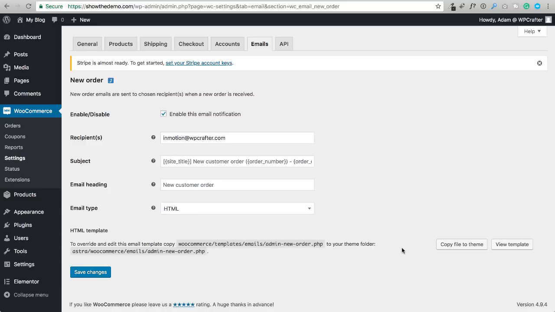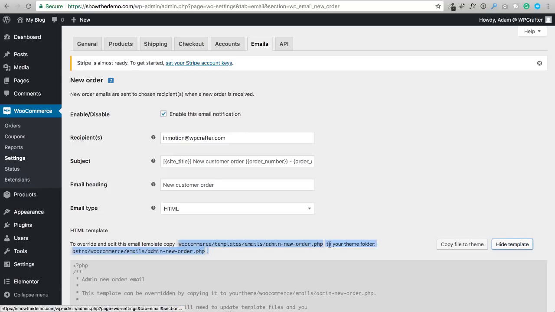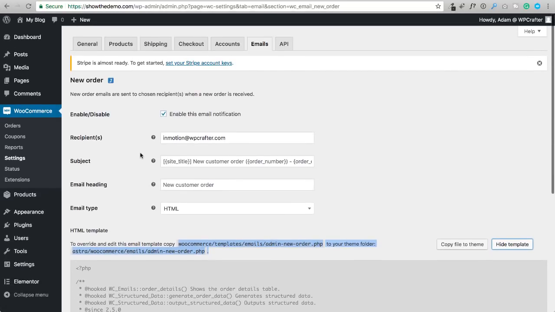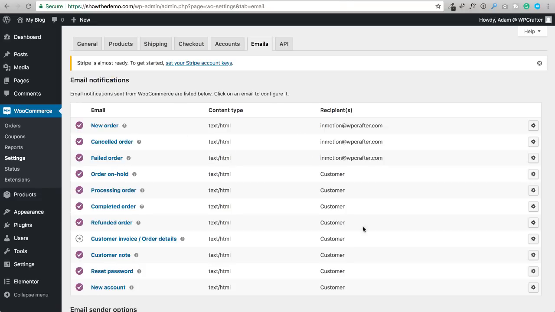And there is like a template file with all kinds of code that you're not going to want to edit. But if you did need to, there's some instructions here of how you can override it. Even if you clicked on View Template, that's just not going to make much sense to most people anyway. So let me click on here to get out of this email and get back to our screen.